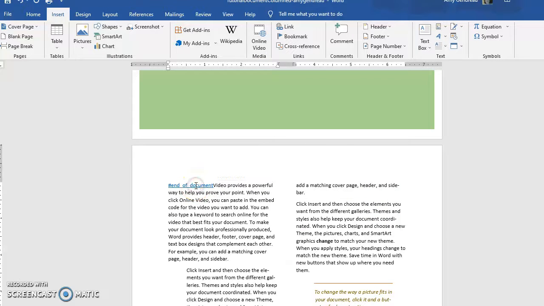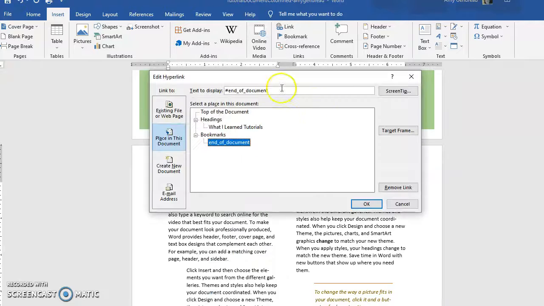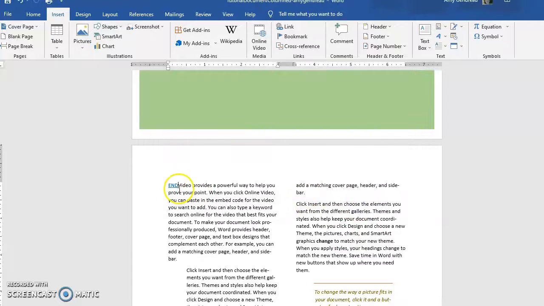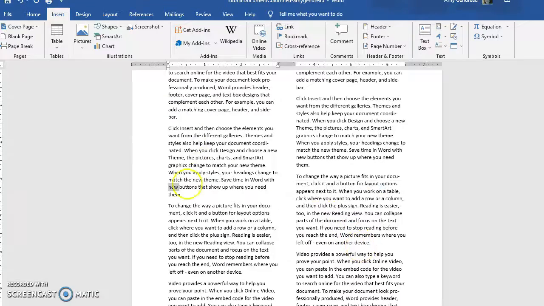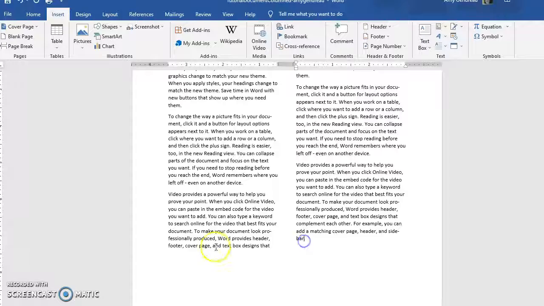Now if you don't want it to say end of document, you would just right click the link, go back to edit and say, oh, I pressed enter too soon, and then you would just say end and say OK, and there's your link. So then you would hit control and click, and it will take you to the spot of your bookmark. I probably should have done it here to call it end of document.